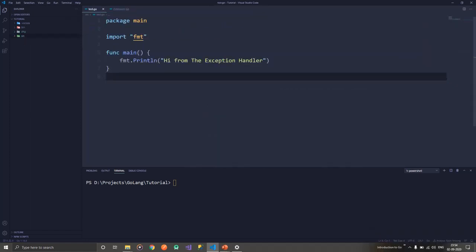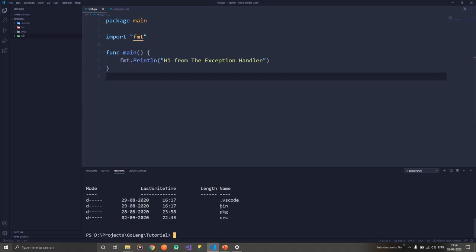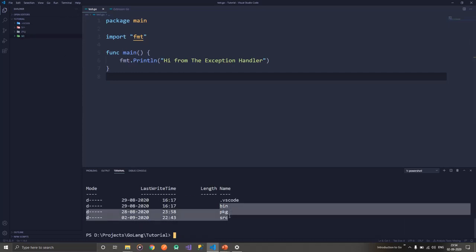Now, one important thing that you need to keep in mind while configuring your workspace is the workspace folder should contain three subfolders by name of bin, pkg, and src. Now, if you can see, I can show you the listing of my workspace. It has three folders by name of bin, pkg, and src.